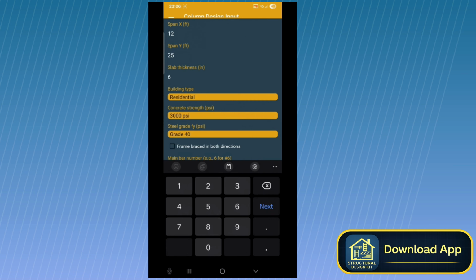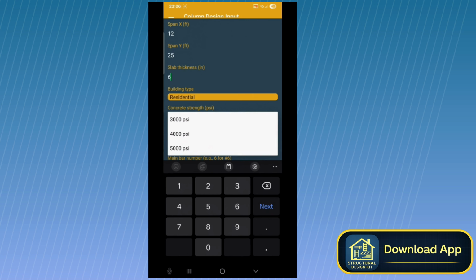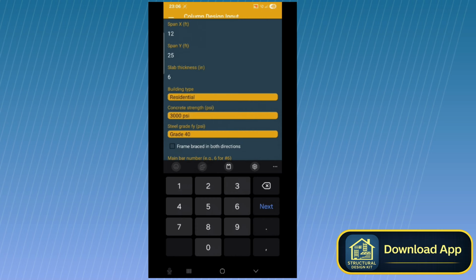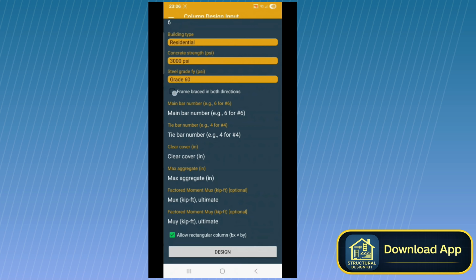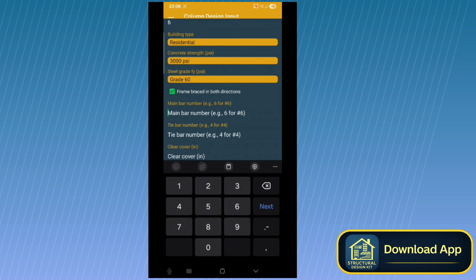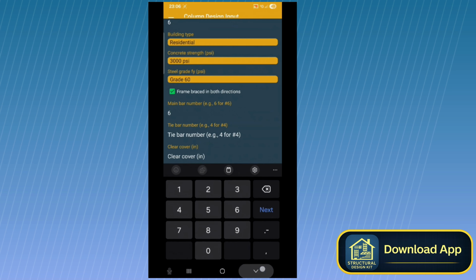Now move to the material section. First, select the building type, such as residential. Then enter the concrete strength, here shown as 3,000 pounds per square inch. Next, choose the steel grade, for example, grade 60. You will also see an option called frame braced in both directions. Keeping this enabled means the column is considered laterally supported in both X and Y directions.